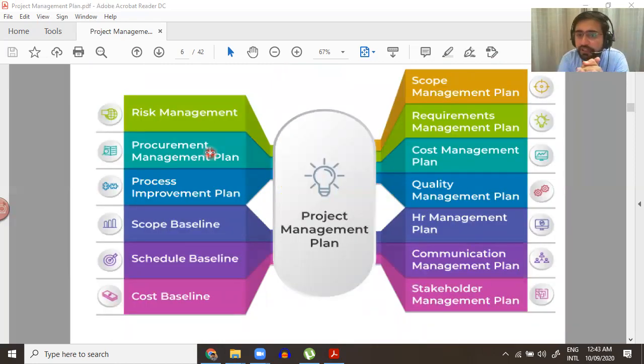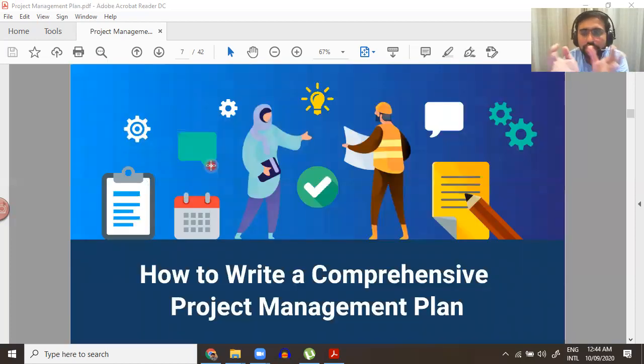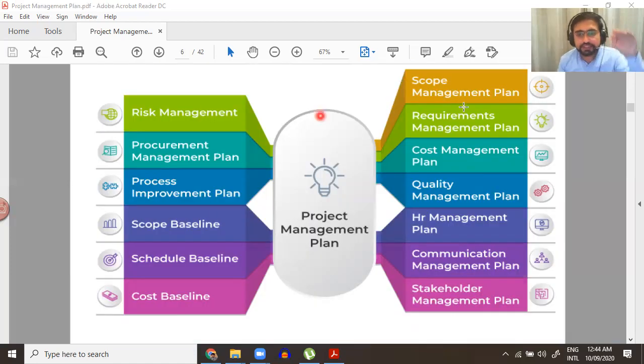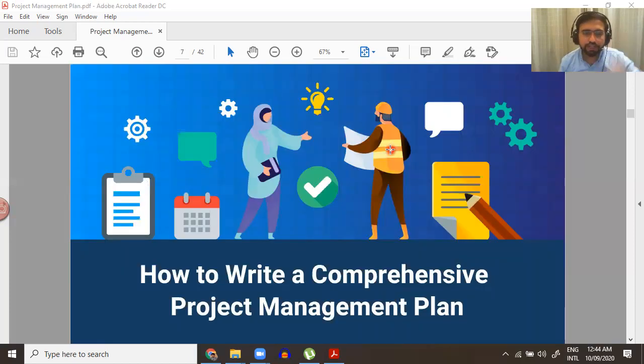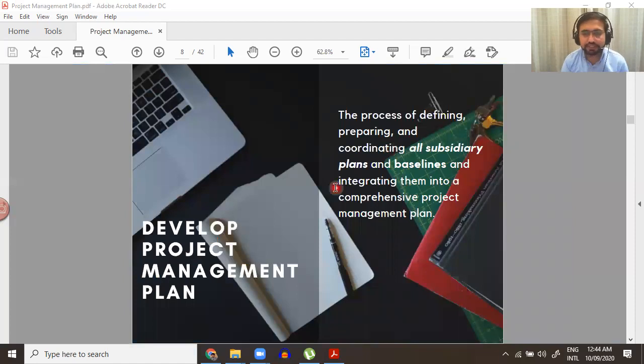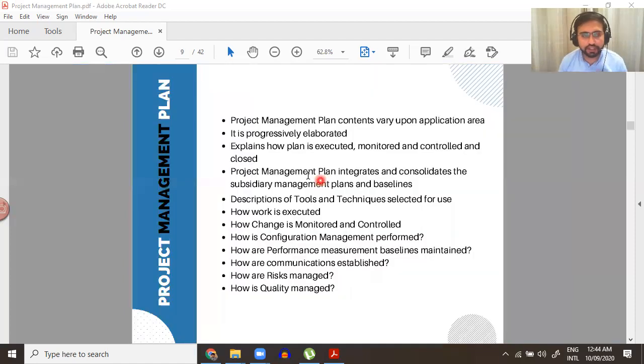There is another way to represent it: you have a scope management plan in it, requirements, cost, quality, human resource, and communication. Human resource is now known as the resource management plan. In the PMBOK 5th edition, it was the HR plan. Then communication, scope, and these three baselines, and how to improve procurement and risk management. So how do we write a comprehensive project management plan? You include all these plans in it, and this is basically the complete planning from scope till stakeholder. So let's see how it defines itself and what things are in it.